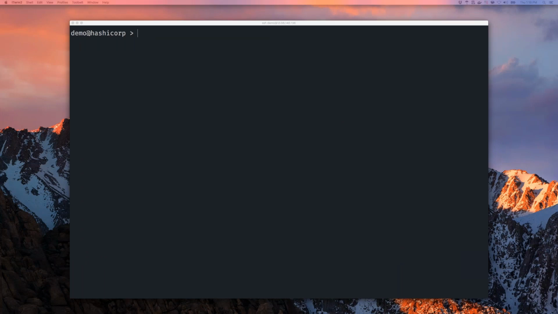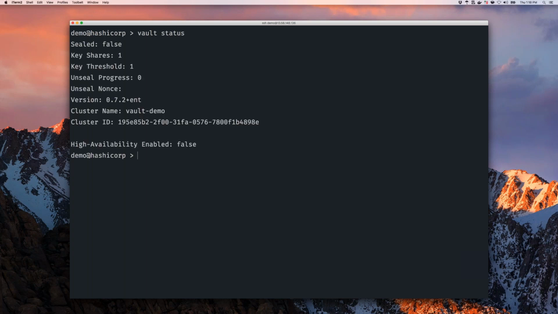All right. So here I have a Vault server that I've set up in advance. And this is just a standard Vault 0.7.2, but I'm running the enterprise build, so there's a UI available. I can go ahead and run the Vault status command, and this will show me that this Vault is up and running. I'm running it in development mode. This information isn't super important for this demo, but it just showed you that the Vault is up and running.